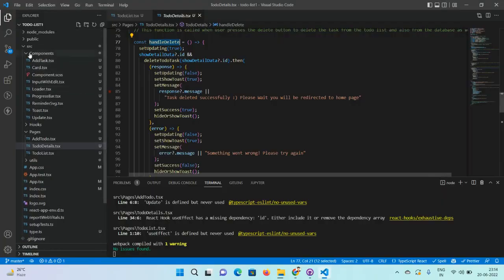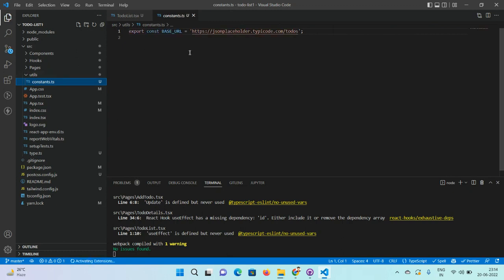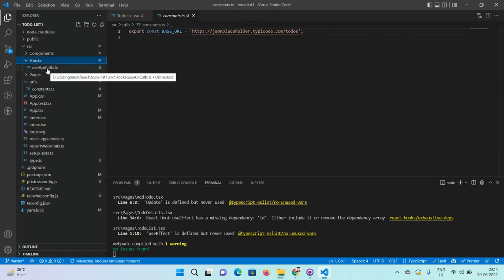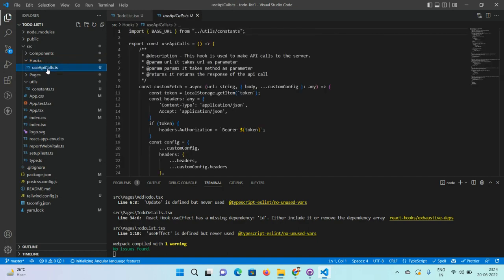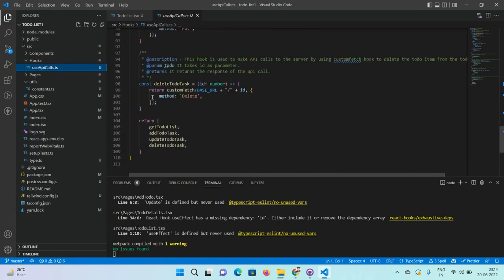Now, the code part. I just created a component folder here. Just created a hook folder, page folder, and util folder. Util folder just contains the base URL, and under the hook part, I created one hook, which is useAPICall.ts. Created multiple custom hooks inside this, passing them as a return value. Here, you can see this.